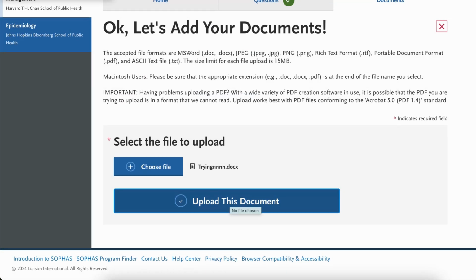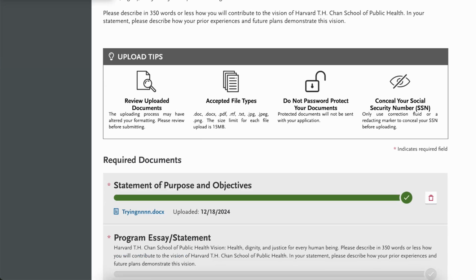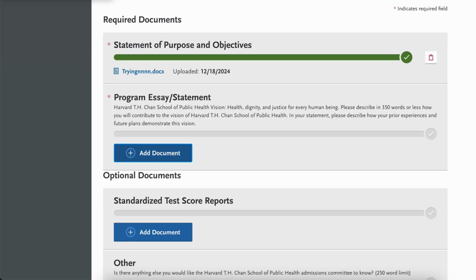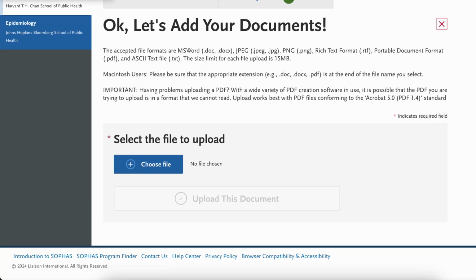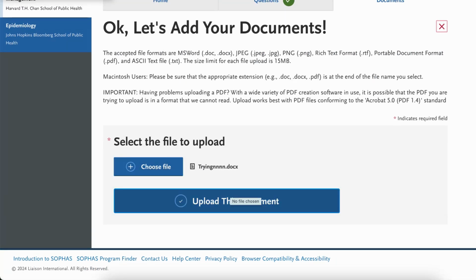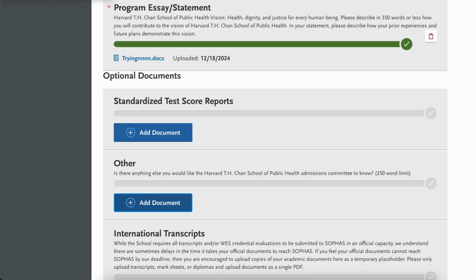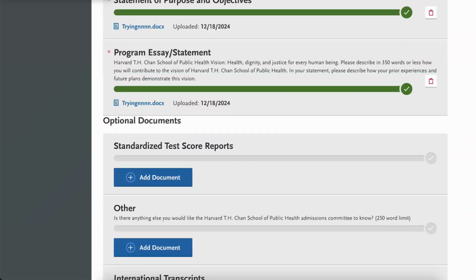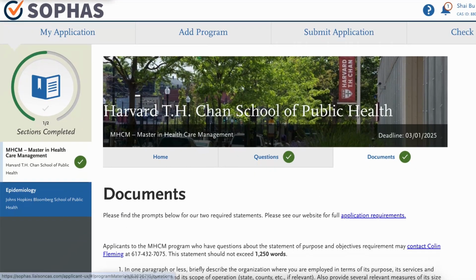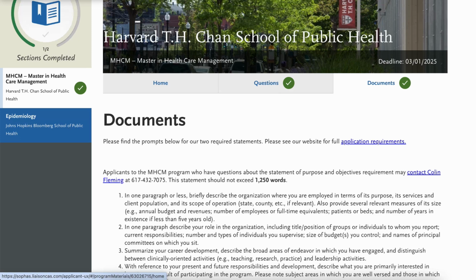So I've attached the statement of purpose, and I can click on upload this document. And then we're also required to upload the program ACL statement. So let's choose a file so I can upload this document. These other ones are optional, we don't have to. If you have them, you can upload them, but we don't have to. So then we've done it for Harvard.